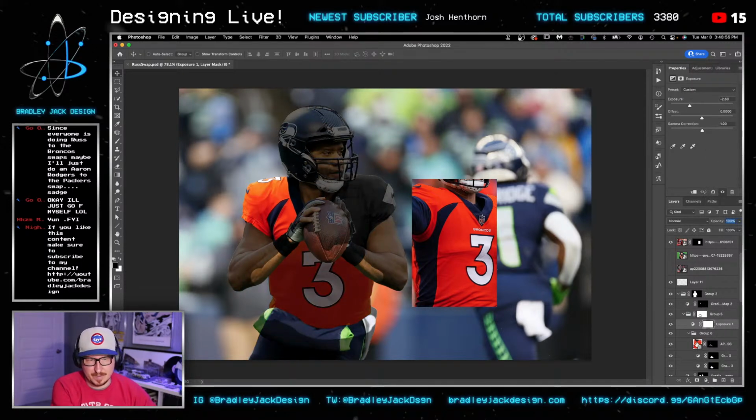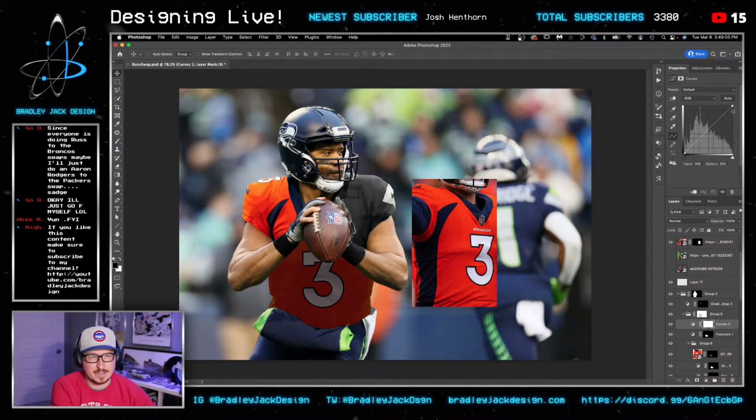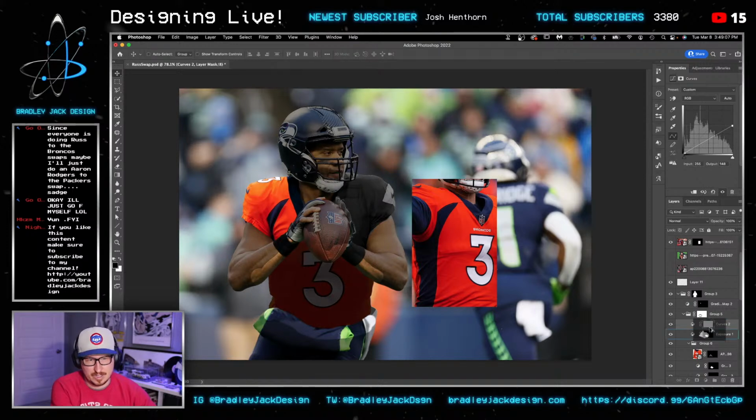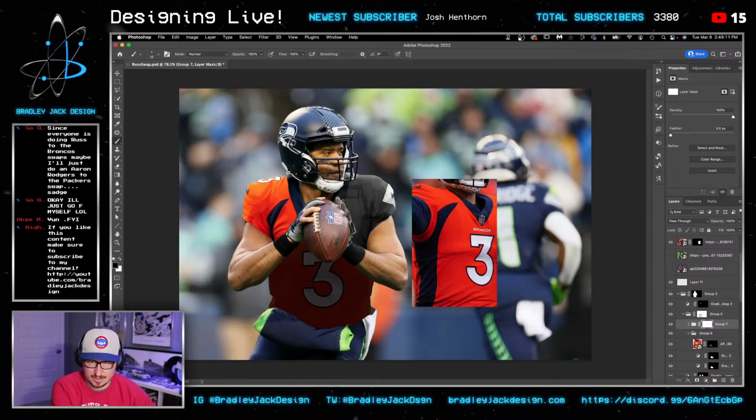Let's just dumb the exposure down instead, and then just kind of mask it to this, because I can't clip it to it apparently. And then just grab another curves layer. Drop it down. Mask it like that. Can I group these two together? Okay, that's good.